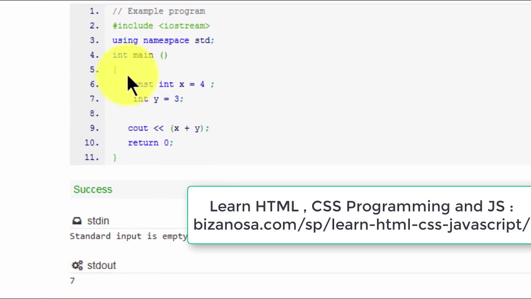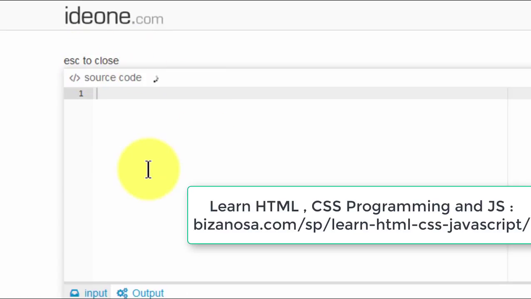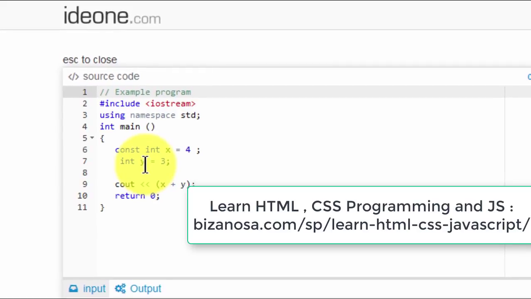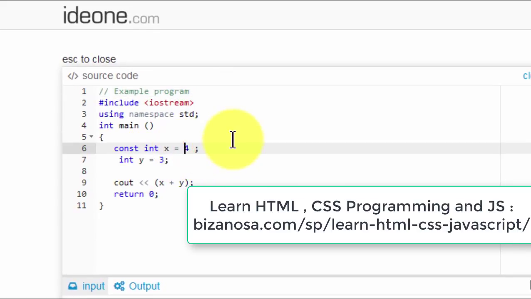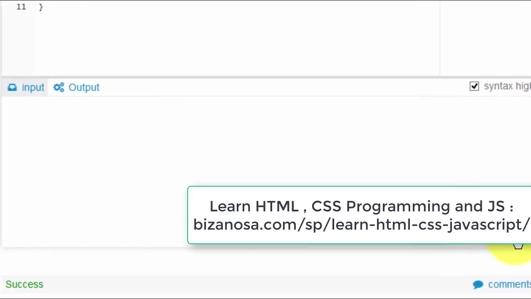So if you want to change the value of a constant, you have to change it within the declaration and the initialization right there. So if I want to edit this, I'll just click there and edit it once again. So if I want to change the value of this, I can change it there, and then I will run it. And you can see now it has changed again.